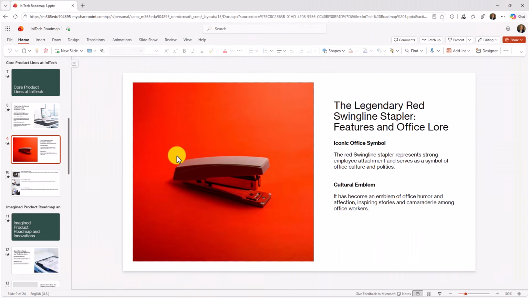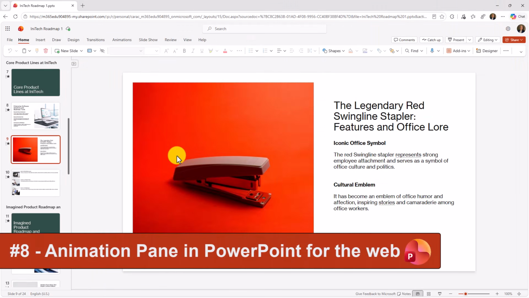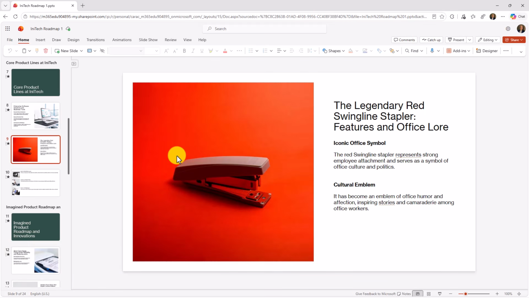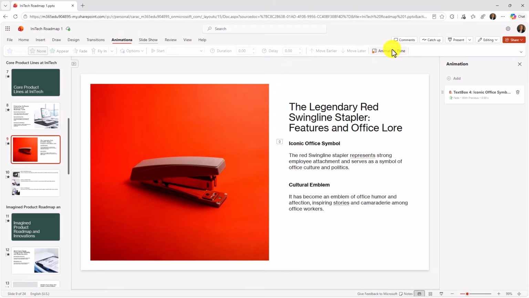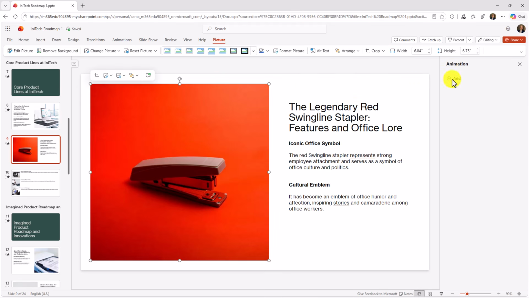The eighth new feature is also in PowerPoint for the web, and it's an improved animation pane. I've got a slide here with an image and some text. I'll go to Animations and I will choose Animation Pane. This opens up the new animation pane. Right now it has Fade With Previous, so the text will fade in. But let's say I'll delete this right here.